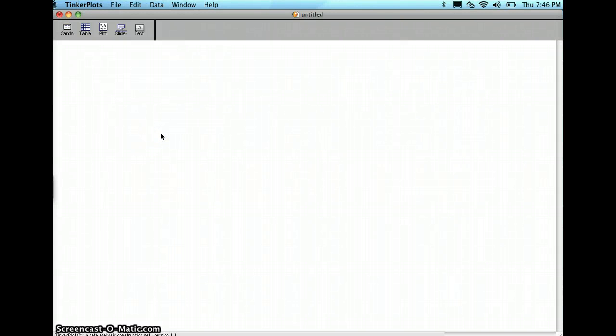Hello. This video is going to show you how to create a graph in TinkerPlots by adding your data in by scratch. In the previous video, I showed you how to import data from a Google spreadsheet into TinkerPlots. So this video is going to show you how to create a graph by manually inputting your data instead of using a spreadsheet.